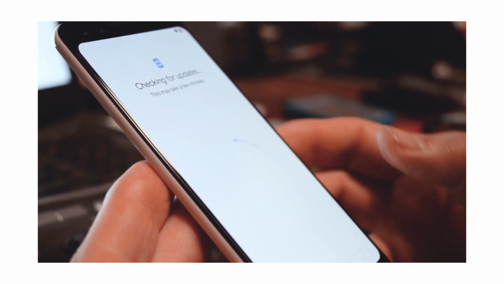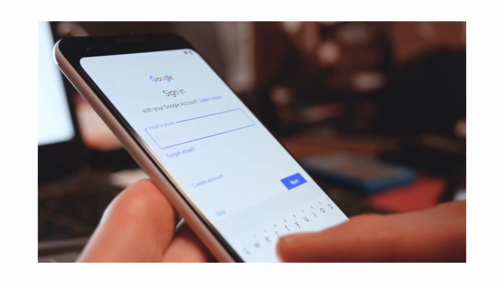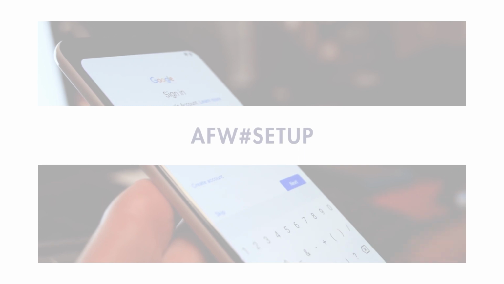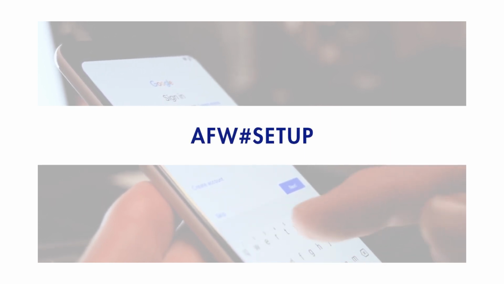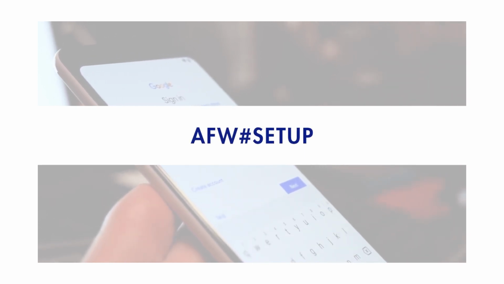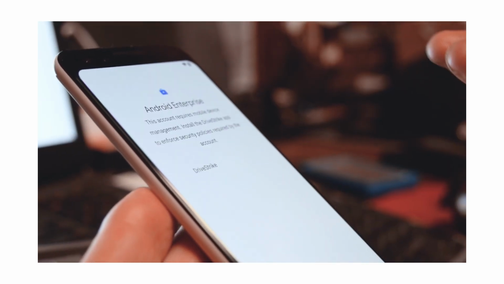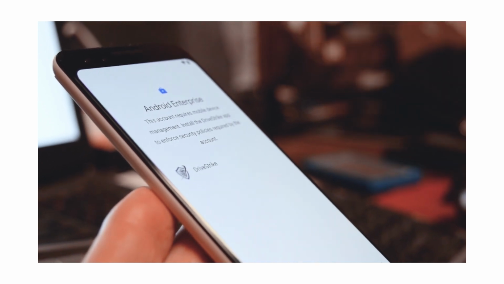Once connected to a network, the device will check for updates. After the update is complete, you will be prompted to sign into a Google account. At this point, you will type AFW hash setup. Tap Next to continue, and you will have triggered the Android Enterprise mode for DriveStrike. Tap Accept and Continue when prompted to set up your work device.